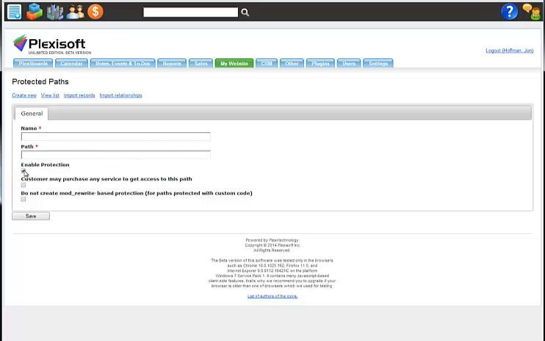And then here's if you want to enable the mod rewrite protection. That'll protect the entire folder. This one here is a specific option. If the client purchases any service, he'll get access to the path regardless. So that's a very specific option there. This one here would basically not create a mod rewrite protection, which is enabled through this feature.